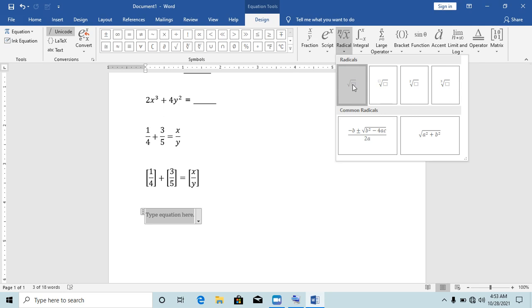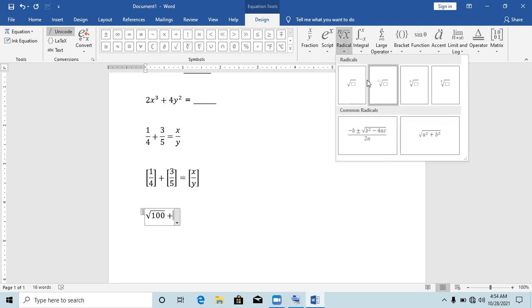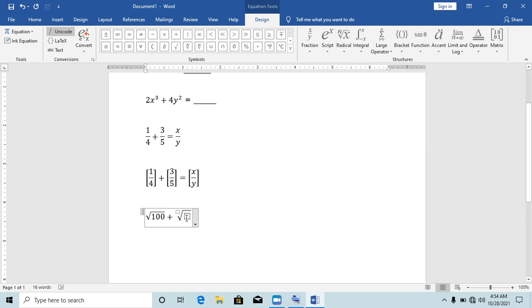So I'll click on this first one. This gives me a box where I'll type 100. So we want to add the square root of 100 to something. Then I'll use the arrow key just to go out of this root, and then I'll put a plus, and then I'll go back to the option for radicals, and choose the second one. And maybe I want the cube root of 27. So I'll type 27 here, and in this box I'll put cube.